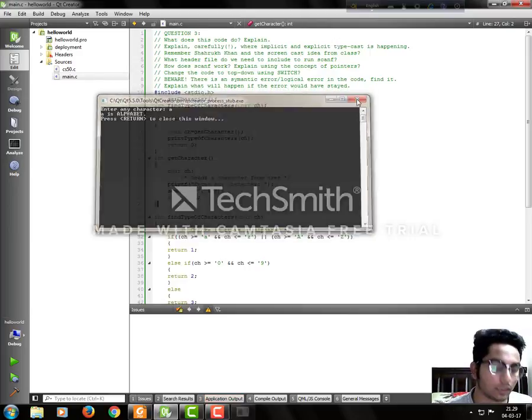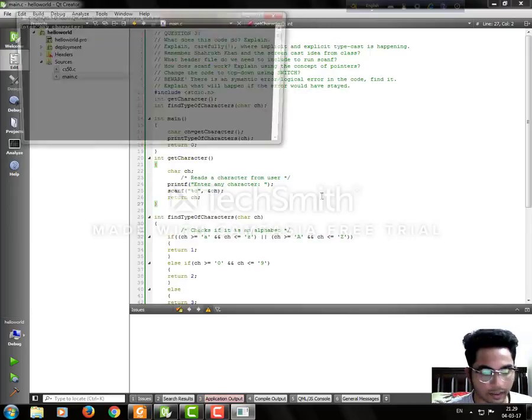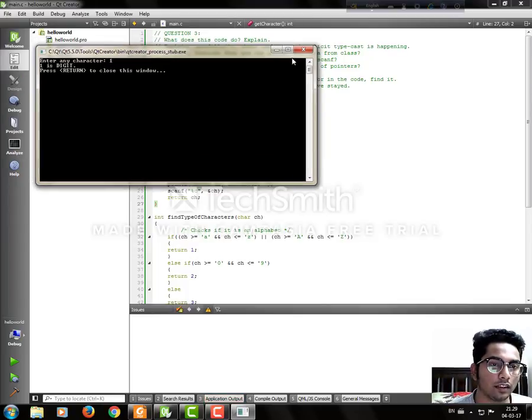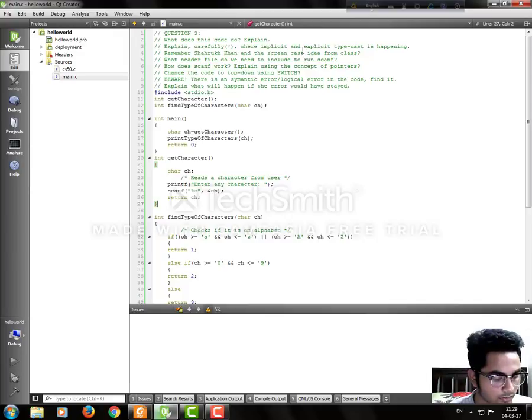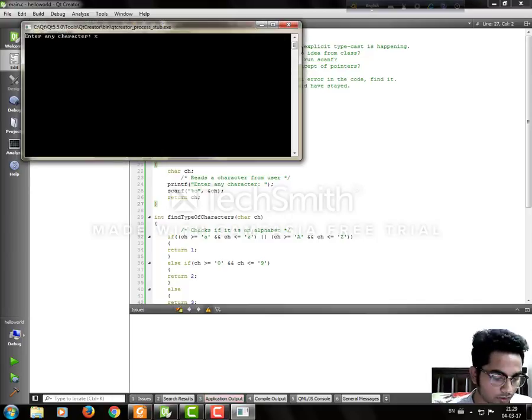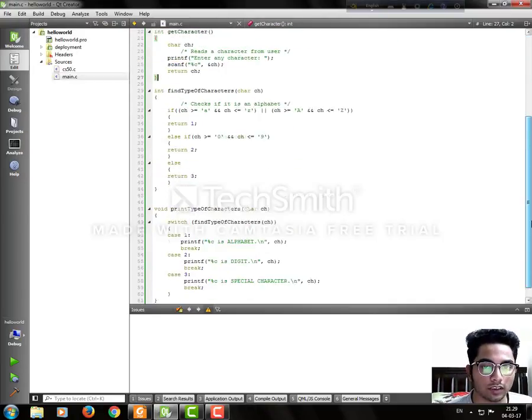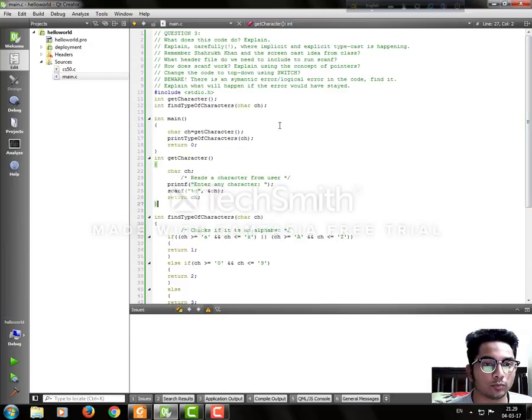It says a is an alphabet. Let's run it again, and let's say 1, and we can see that it's saying 1 is a digit. And for special character, let's say percentage, and it says percentage is a special character. So this was it. We have successfully turned the whole program into a top-down design using switch.